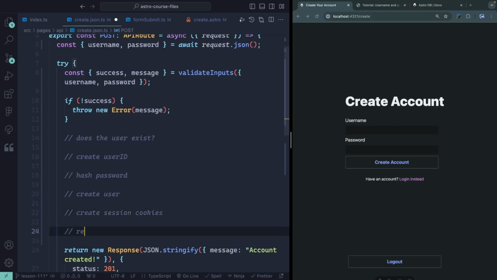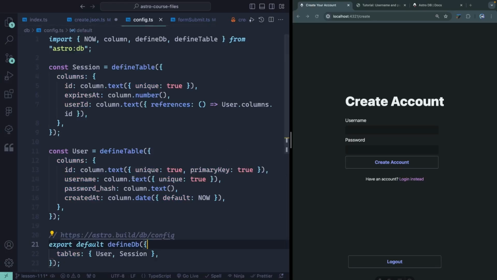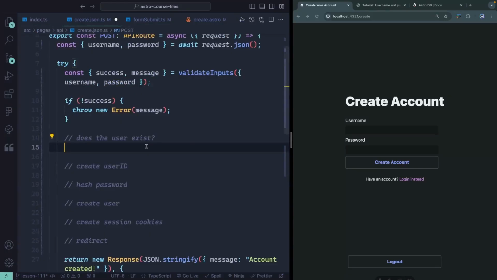And then eventually we will go ahead and redirect here as well, assuming that everything is good. Okay, so let's do these one at a time. I needed to first of all check if the user exists. Now I can check off the username because that's a unique value. In fact, if I come back over to my config, you can see that I've got username be unique equals true. So I can check to see if they exist based on their username.